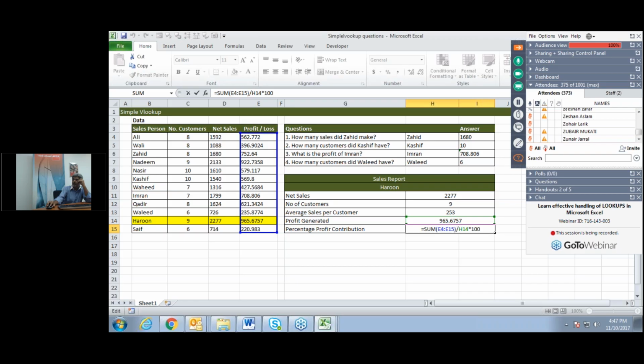Okay, and we don't need to multiply this by 100, right? Okay, so this is actually the case. 7.211% is the profit contribution in terms of percentage of Mr. Harun. So this is what is actually required from this particular assignment. Right, let's close it.